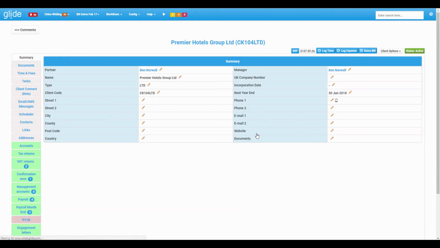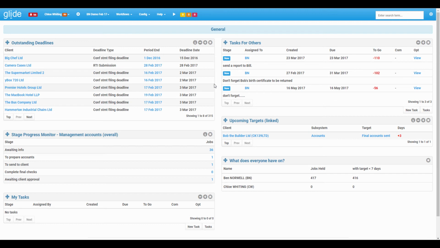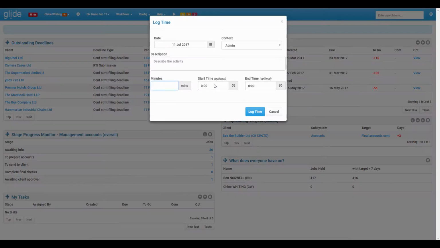Now, on any other screen in the software, so absolutely anywhere else that isn't a job card or a client card, T will bring up a similar looking pop-up. This time though it's recording non-chargeable time, again fully configurable categories, and you can record non-chargeable time here.